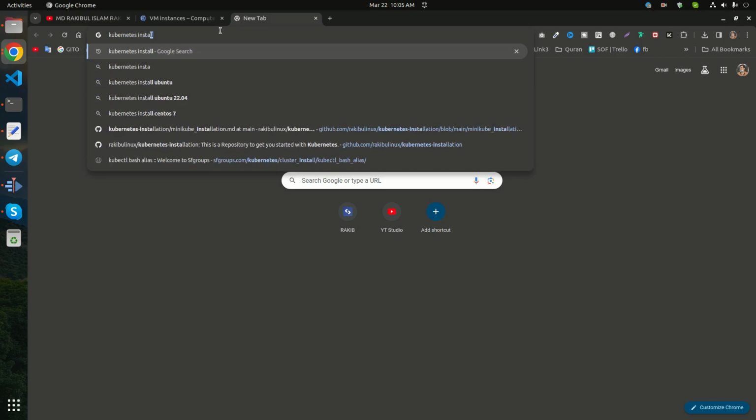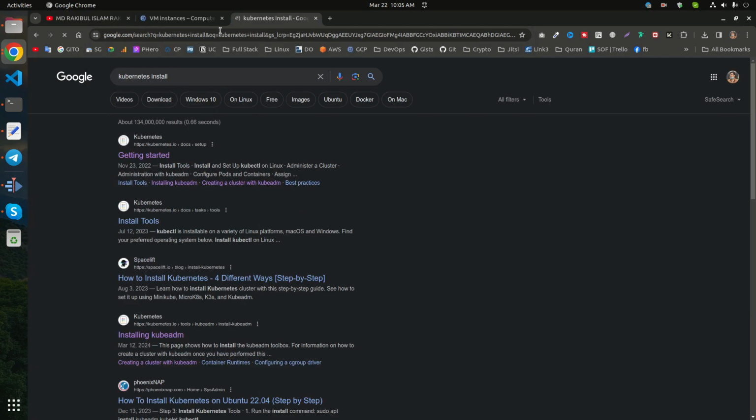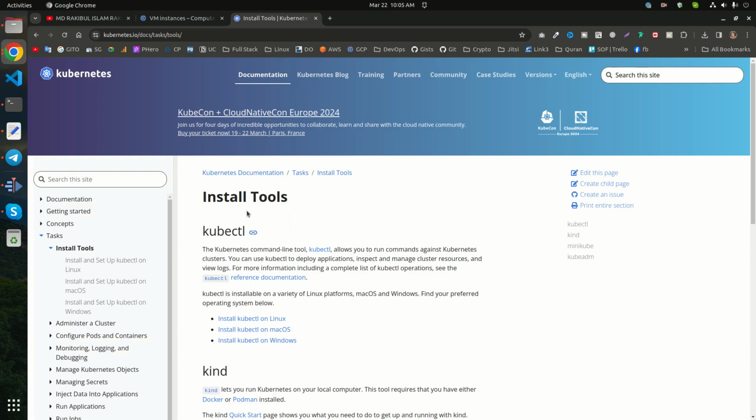Okay, now search for Kubernetes install. Then you will click on install tools. Okay, and then click on install Kubernetes on Linux. If you want to install on Mac OS or Windows, it's also available.